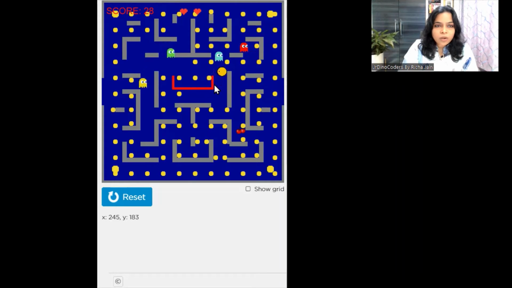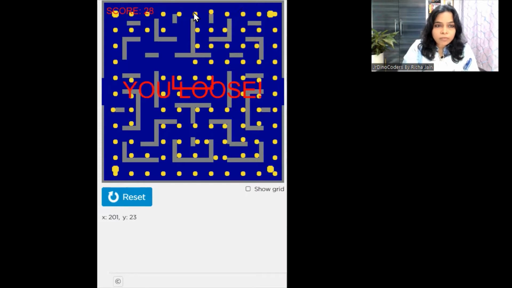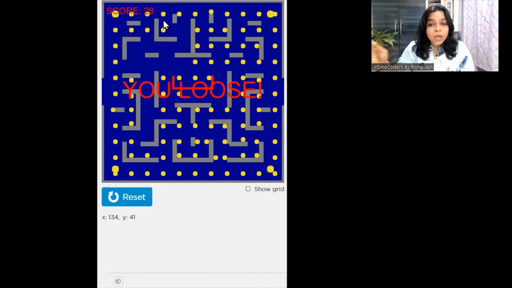1 life is gone. Second life is also gone. As you can see, these hearts are going down or going away. Third life is gone. So you lose and the total points are 28. So this is how the PACMAN game works. And this is what we are going to implement as a part of this unit. We will learn all the concepts and we will keep on implementing it.